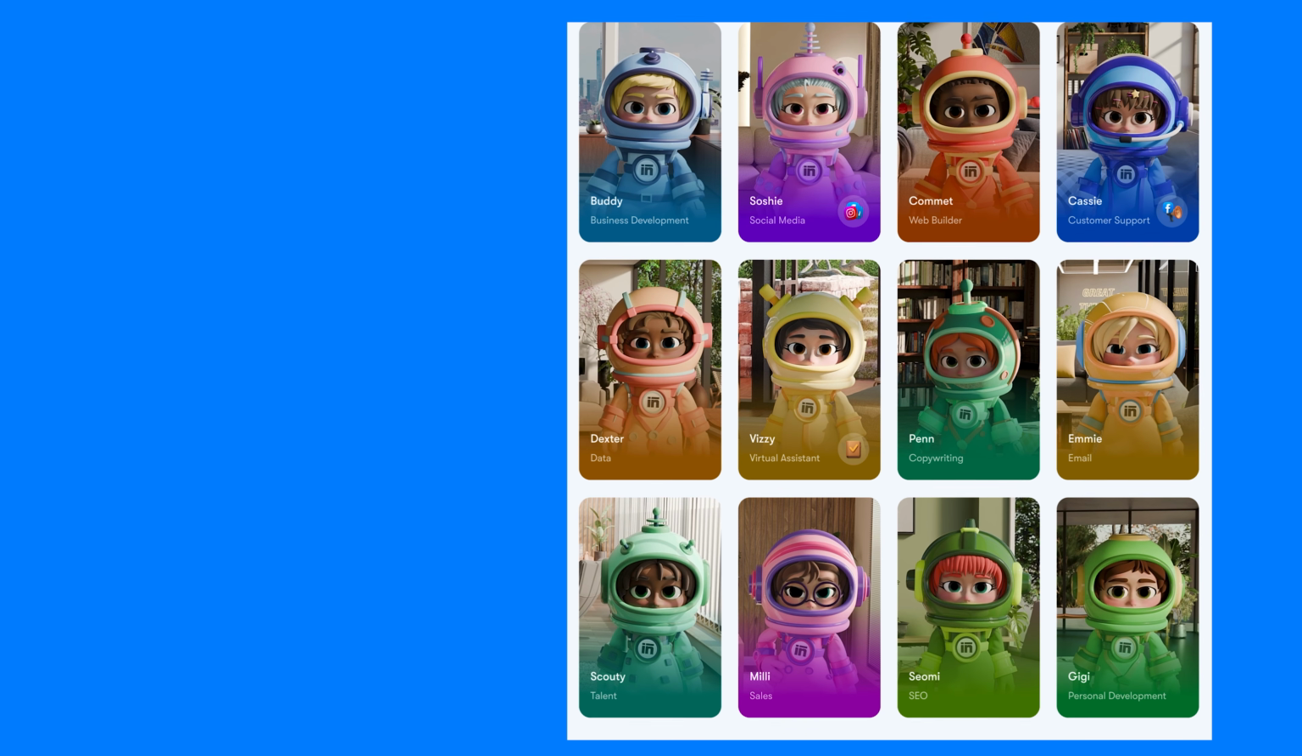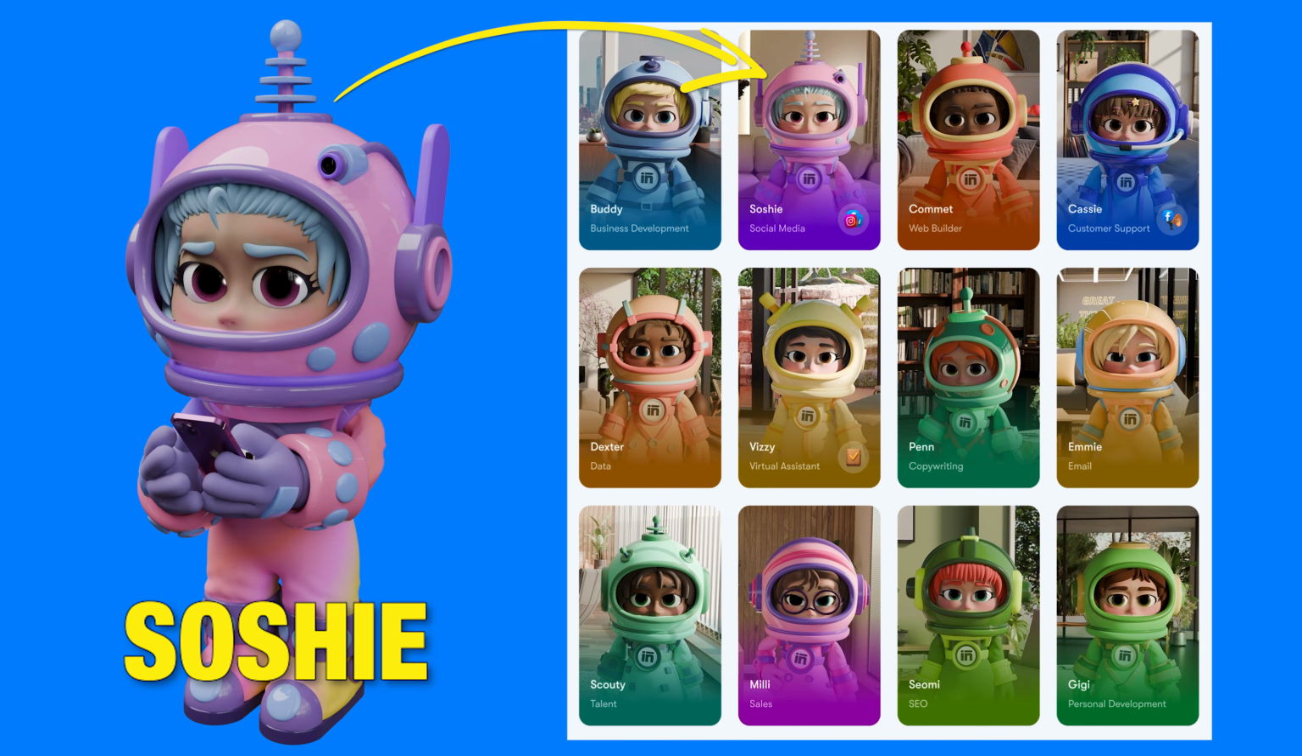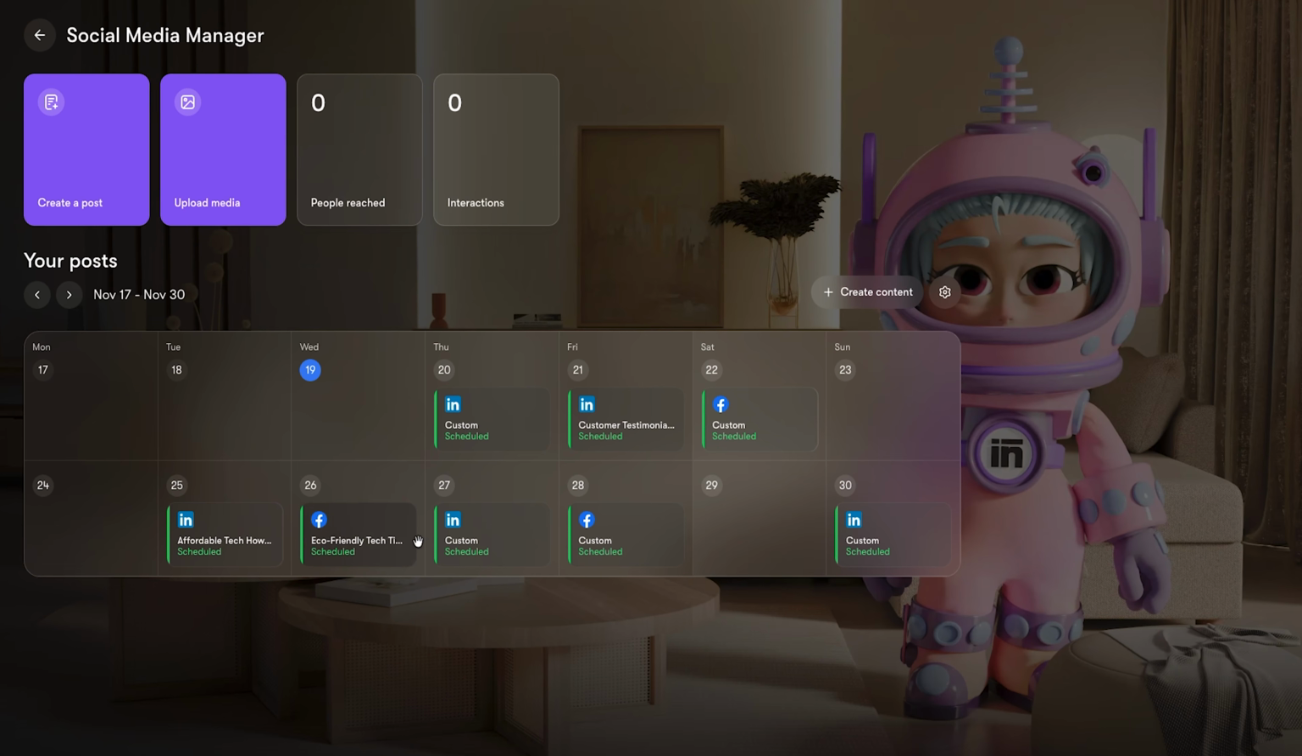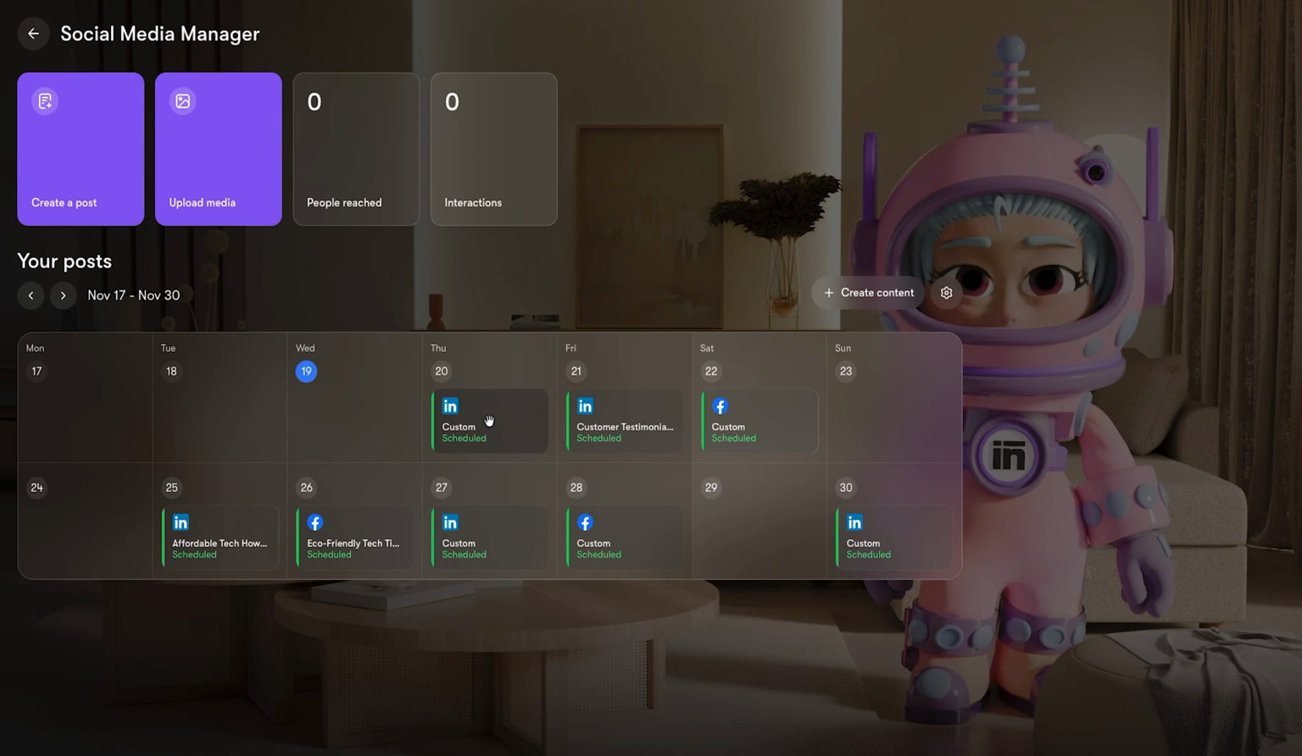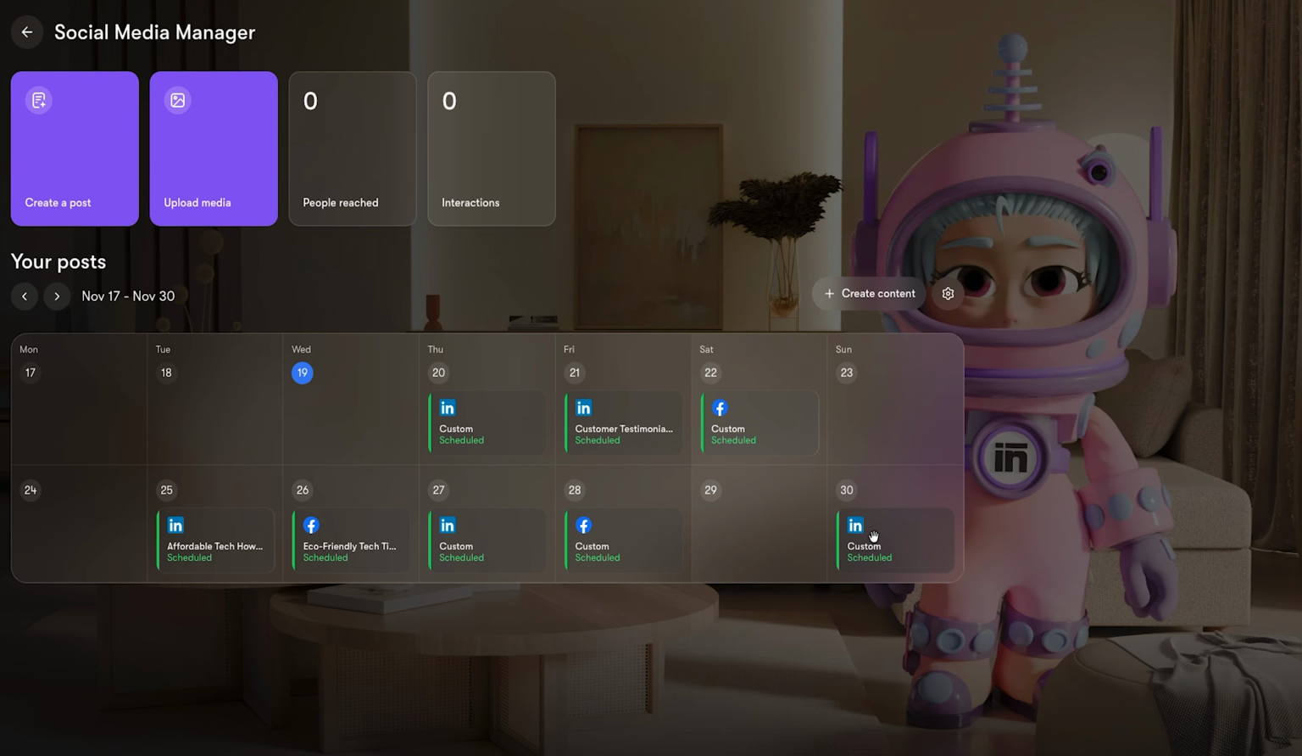Now, let's hone in on some of the best AI employees that Sintra offers to make everyday social media tasks easier. Of course, there is a social media manager, Soshie, but let's put her into practice. Say you have 2 projects and want to post once a week on LinkedIn for the first, and 3 times a week on Instagram and Facebook for the second. Soshie can curate on-brand posts and automatically schedule them across various platforms simultaneously.